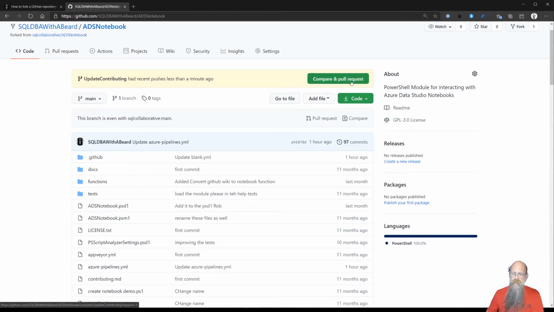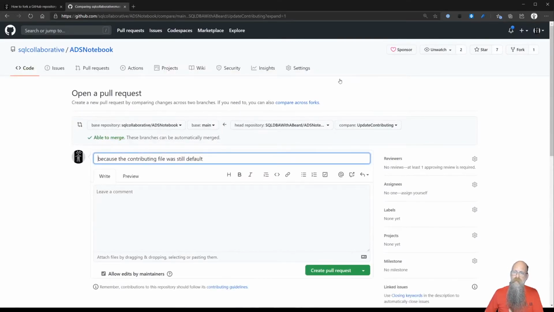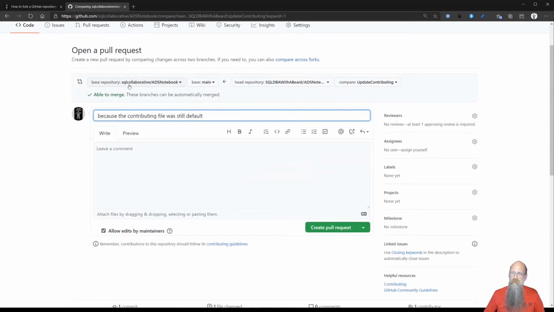So if we click this button, there we go. And it says, open a pull request. So this is the base repository, SQL Collaborative. It's where we would like to make those changes. And this is our forked repository. And we're comparing our branch update contributing with the main branch of the base repository.